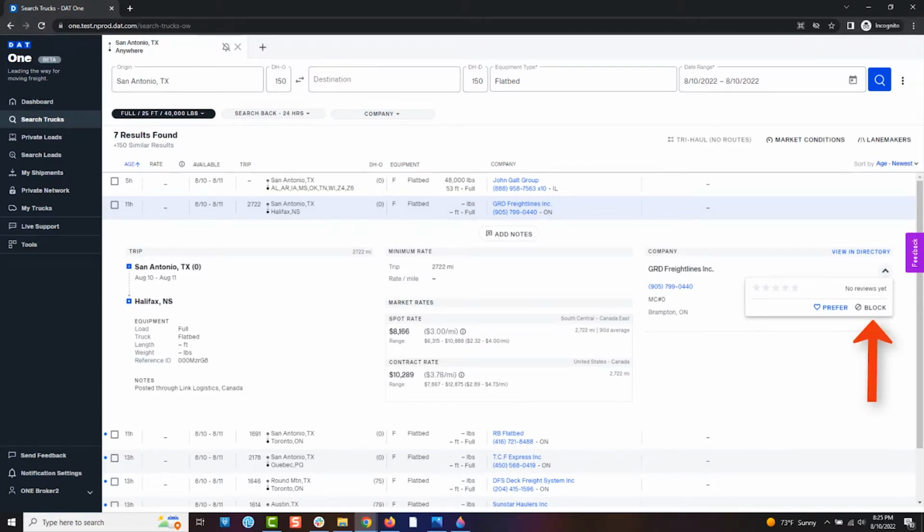Let's start with the block function. Let's say there's a company that you don't want to see listed anymore when viewing search results. You can mark that company as blocked, which will now prevent that office from showing back up on any future searches you run. You can now just view the companies that you do want to see.